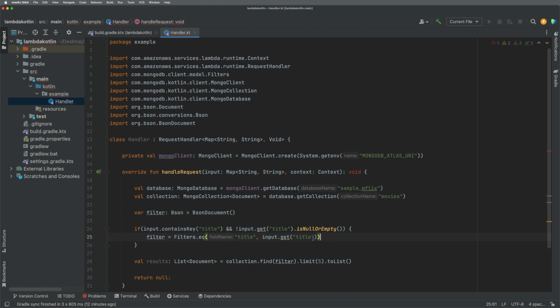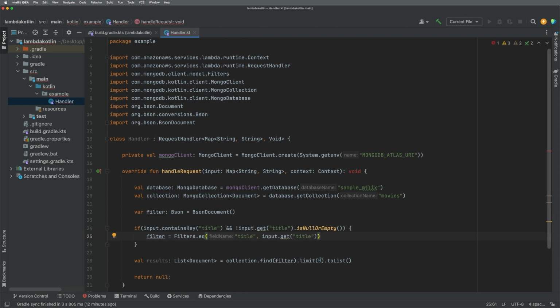So if a title exists, we're going to use that as our filter criteria, and we're still going to limit our results to 5 records maximum. It may never reach that much, depending on the movie that we call.